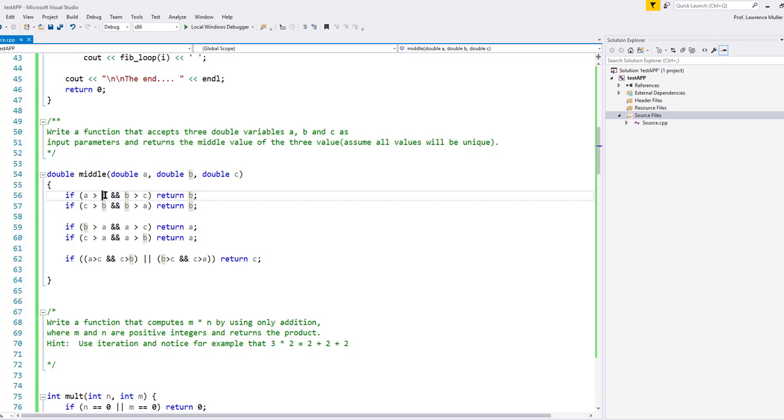Well, if B is in the middle, then it'll be less than A and greater than C. So if A is greater than B and B is greater than C, return B. Voila. Well, what if that's not the case? Well, it could be that B is still in the middle. So C could be greater than B and B could be greater than A. Thus, it is in the middle.